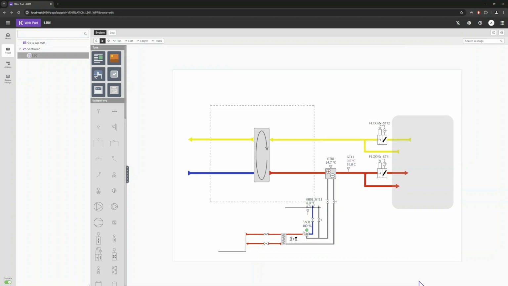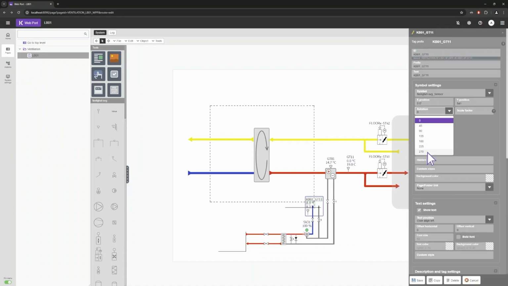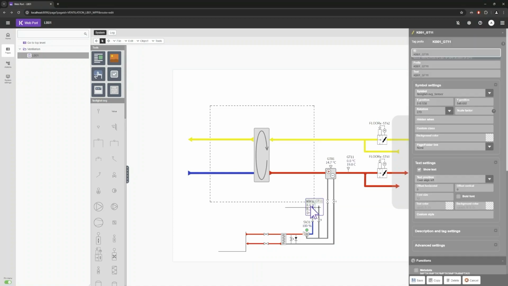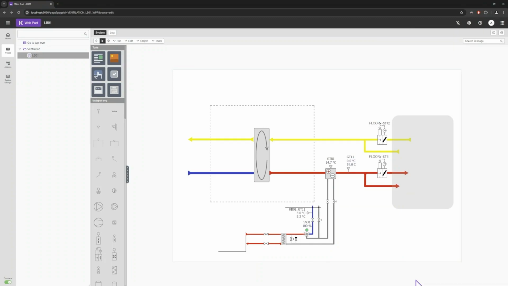Now we have some values, but it doesn't look very nice. Let's rotate it by changing rotation to 270 degrees and save. Now we can relocate it where we want. Now we want to change position of the text to the left side. Let's select left and save.